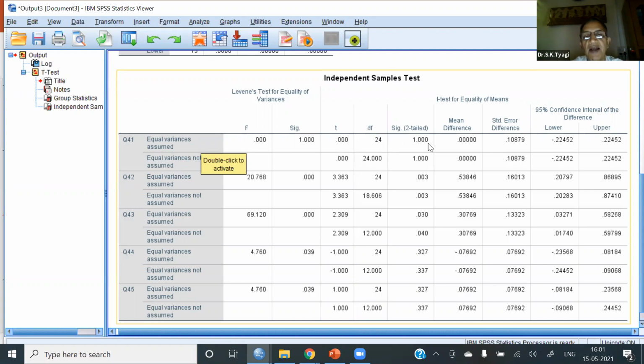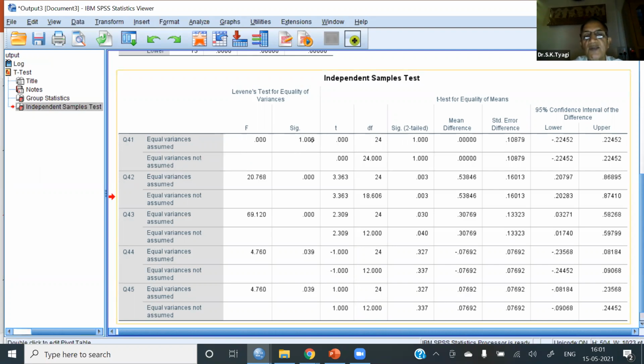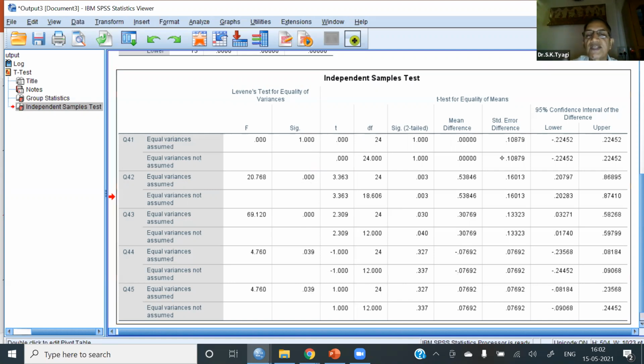This is the difference. And how to find out whether the equal variance assumption holds good or not? This depends on this significance value. Because this is greater than 0.05, it is not significant. Therefore, we will use the first line. If this is significant, variances are not equal, and we will use the second line. So this tells you whether to use the first row or the second row.